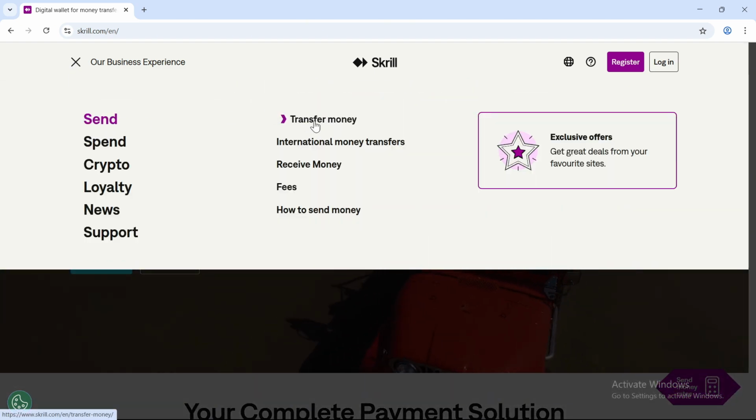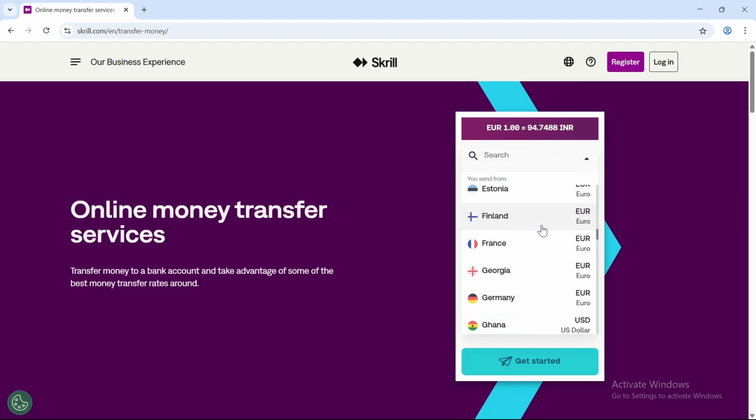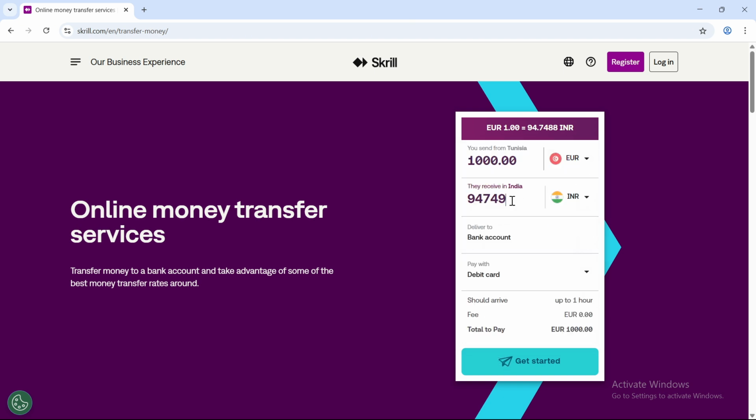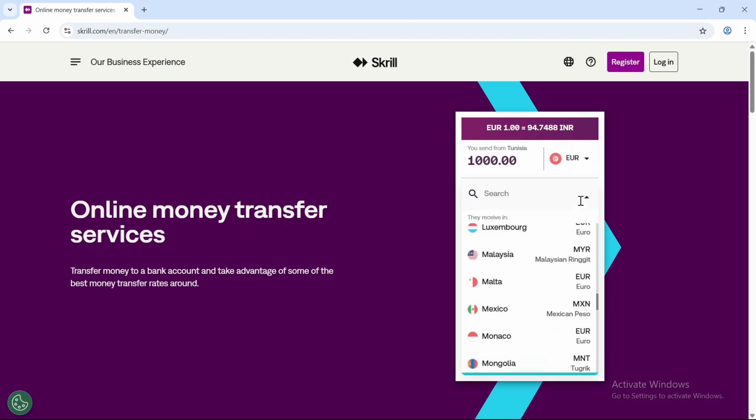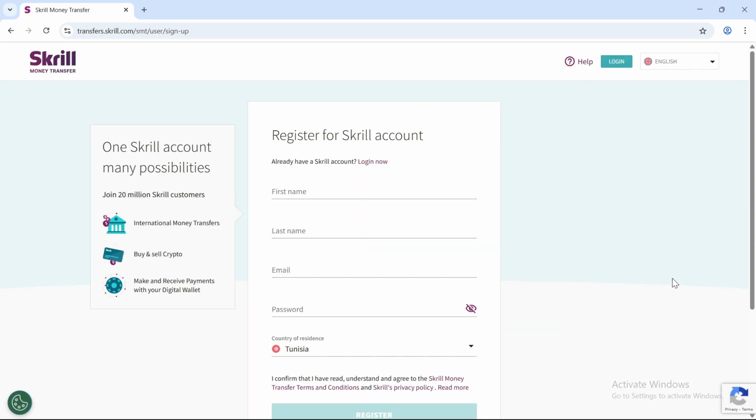Now enter the amount you want to send, choose your sending country and currency, and select the receiving country and currency. Now, in the Pay With section, click to select your payment method. You'll see two options, debit card or credit card. Click on the one you prefer. Then click Get Started or Continue to proceed.